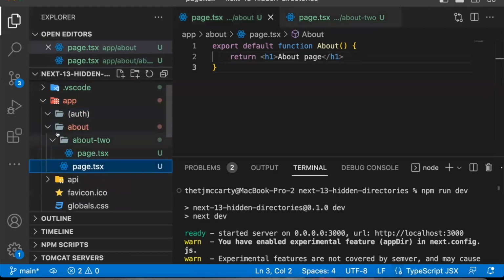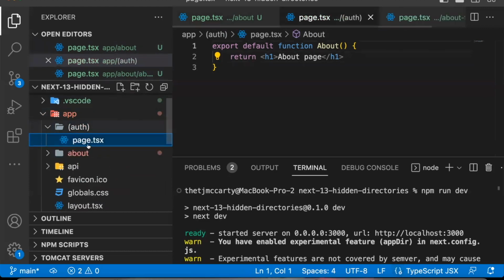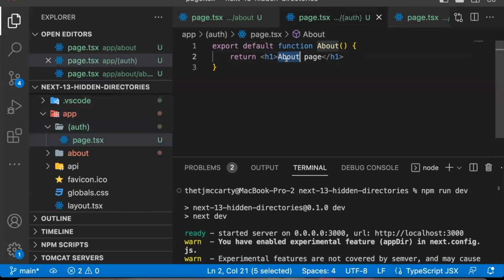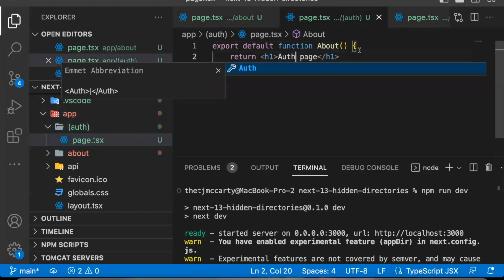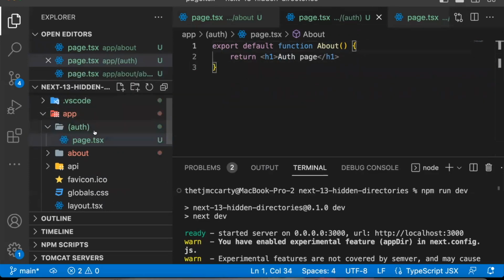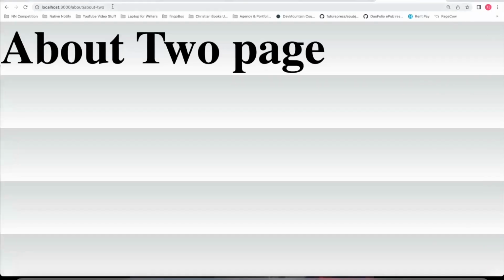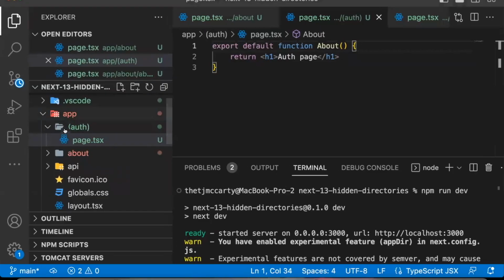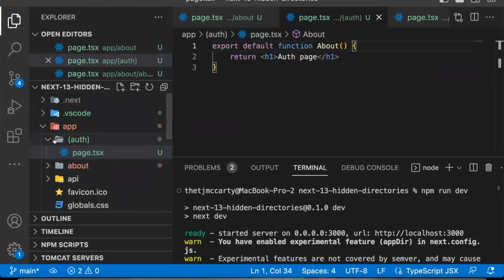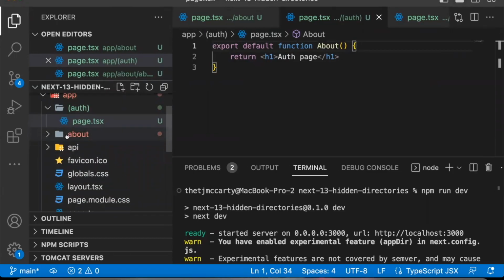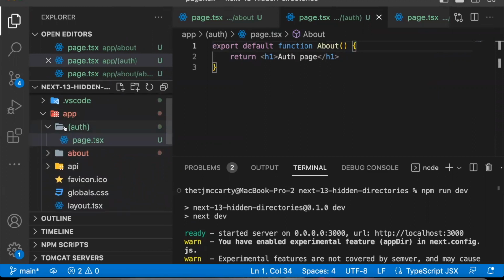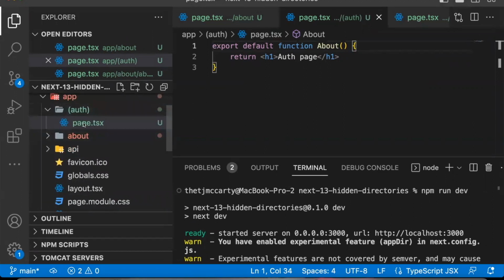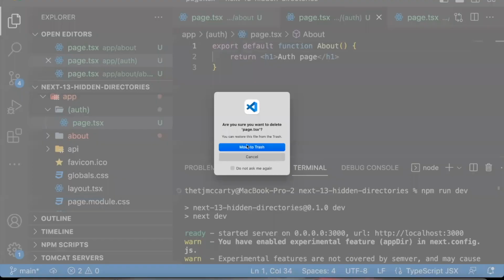So if I try to copy a page into this auth route, maybe I'll call this auth page for authorization. Let's try to go to /auth and see what happens. As you can see, it says the page is not found. The reason is, if you put parentheses around a directory within the app directory, it's no longer a route. And so this page file does nothing. So I'm going to go ahead and delete that.